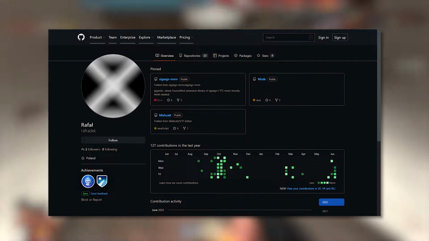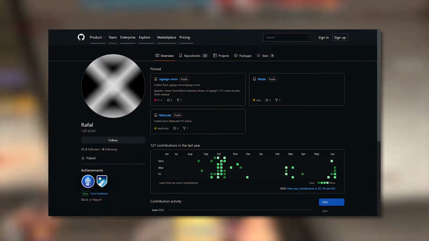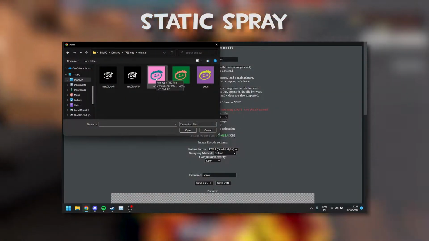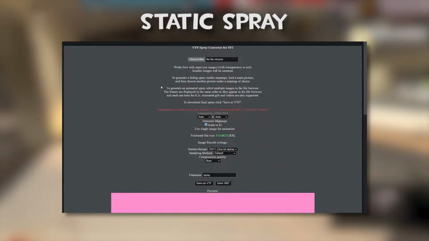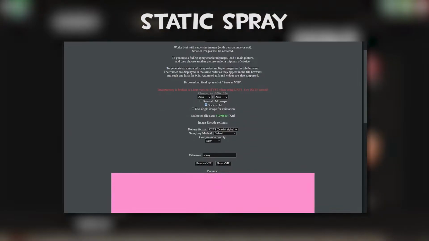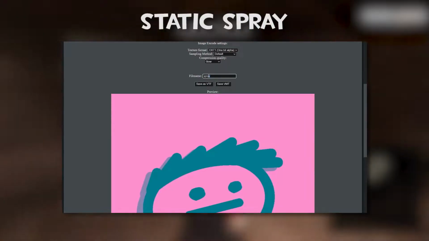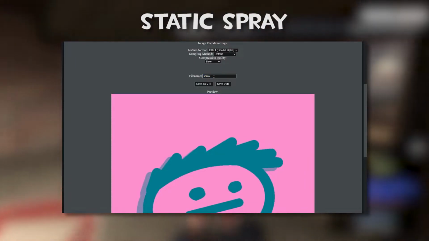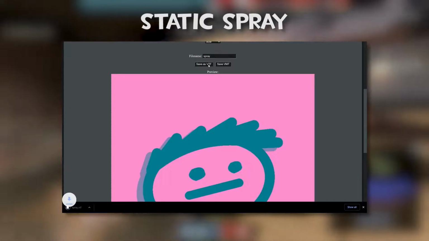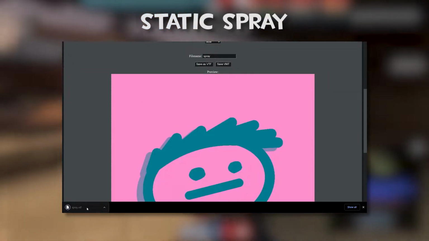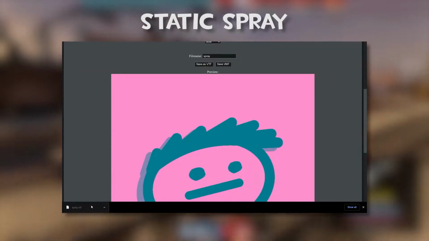To convert our images into the TF2 spray format, which is .vtf by the way, we'll be using an online tool by Afterdeck. A link to the website and GitHub repository will be in the description. To make a static spray, select the image file of your choice. You don't really need to change these settings since the default ones work pretty well, but you can change them if you need to. After that, assign a name to the file. You can just leave it as spray if you want to, and click on Save as .vtf. After that, a .vtf file will be downloaded.